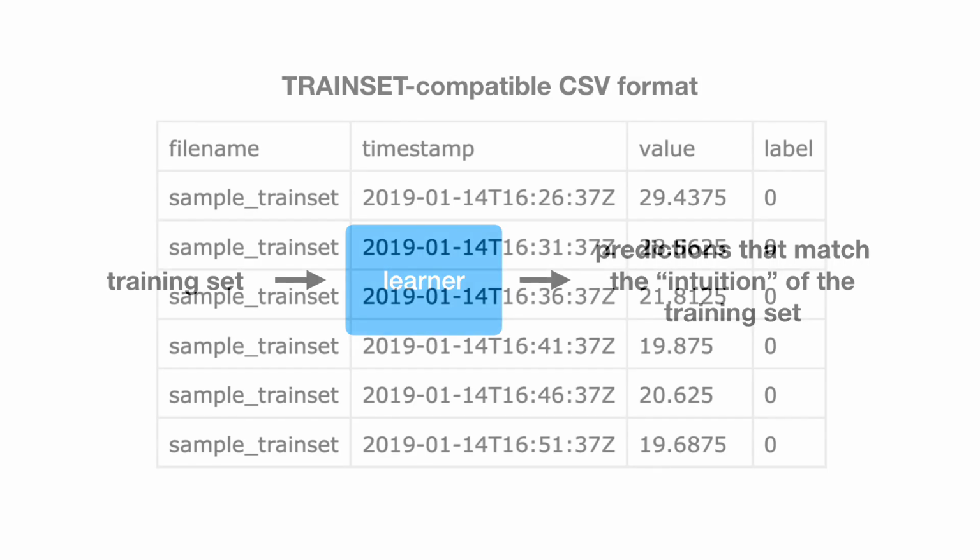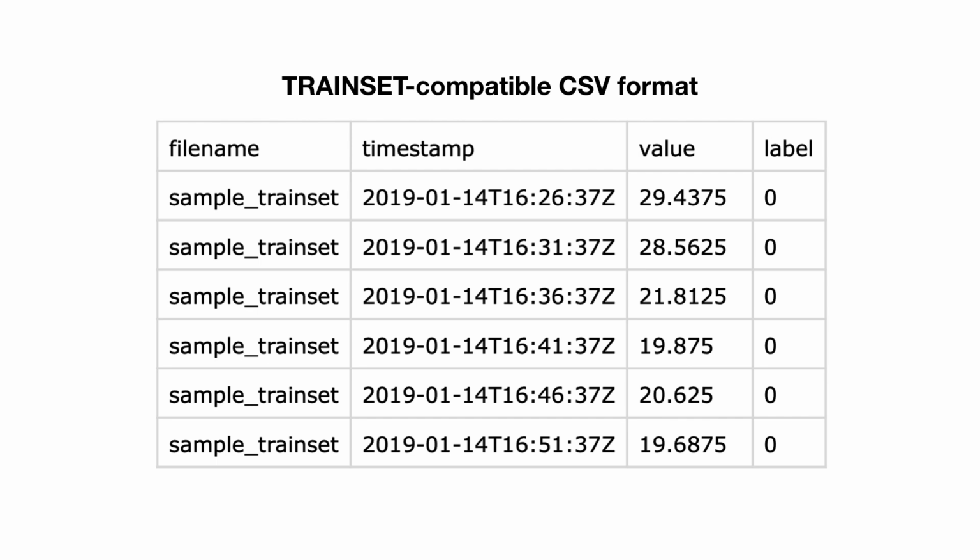To get your data into TRAINSET, you will need to format it properly. TRAINSET accepts comma-separated value files, also known as CSVs. Your CSV will need to have 4 columns: file name, timestamp, value, and label. The timestamp and value columns are your time series data. Make sure your timestamps are in ISO 8601 format. The label column is a Boolean specifying whether the event state is true or false for a particular timestamp.